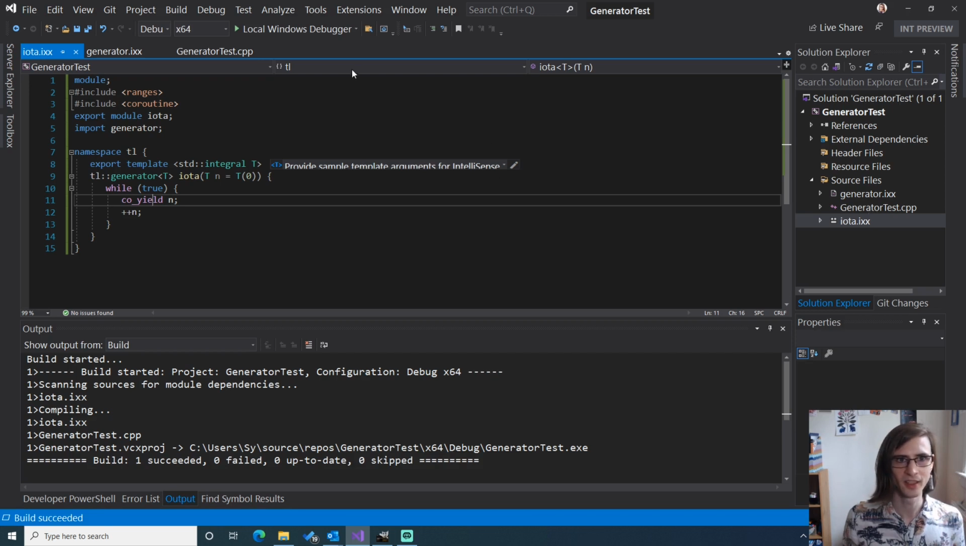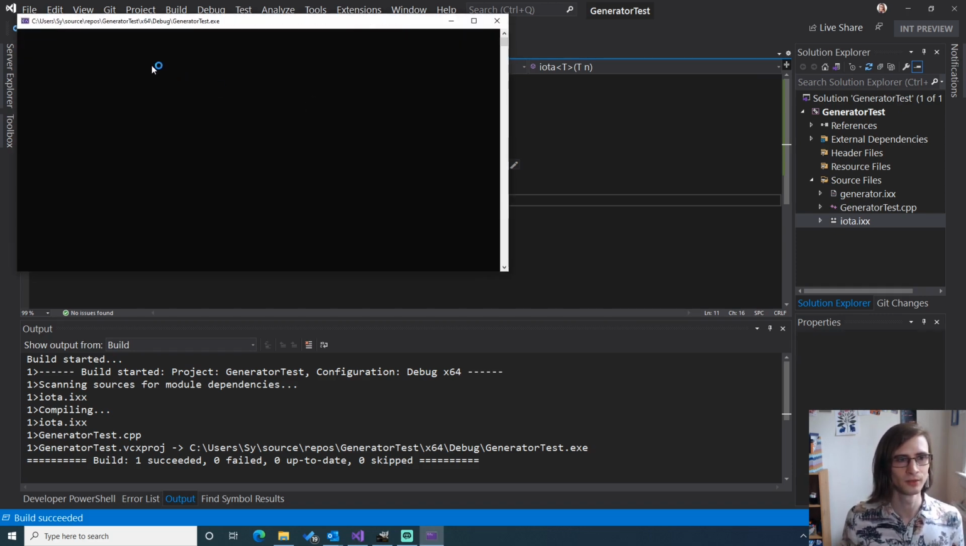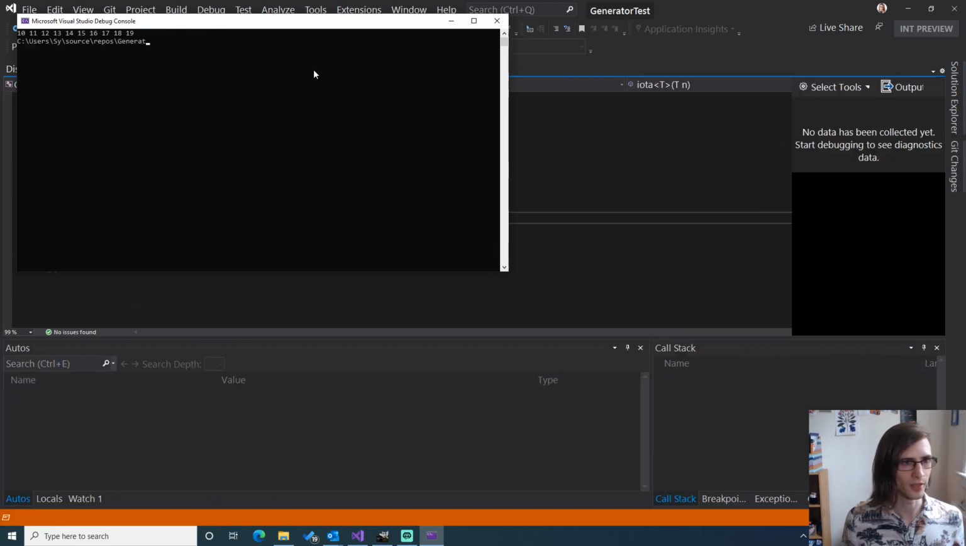Okay, so that succeeded. We can go ahead and run this, and hopefully we should see 10 through 19 being printed out to the console. 10 through 19, there we go, 10 through 19.